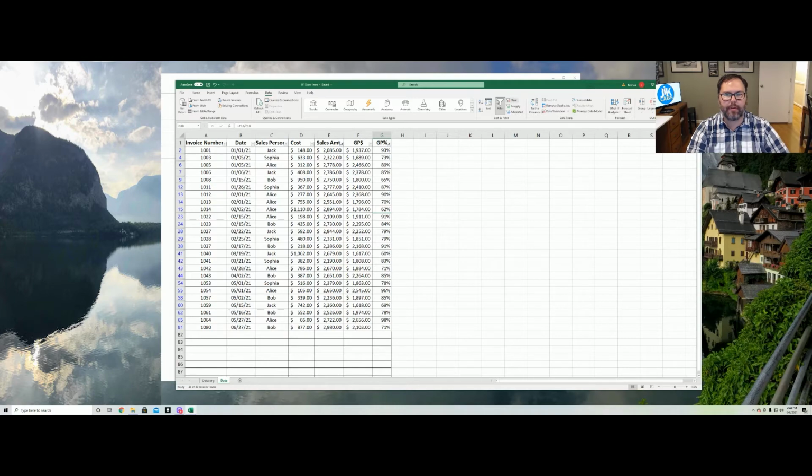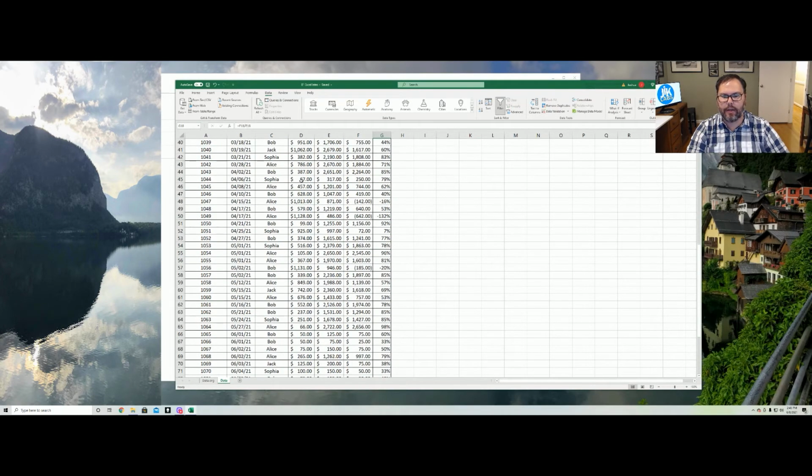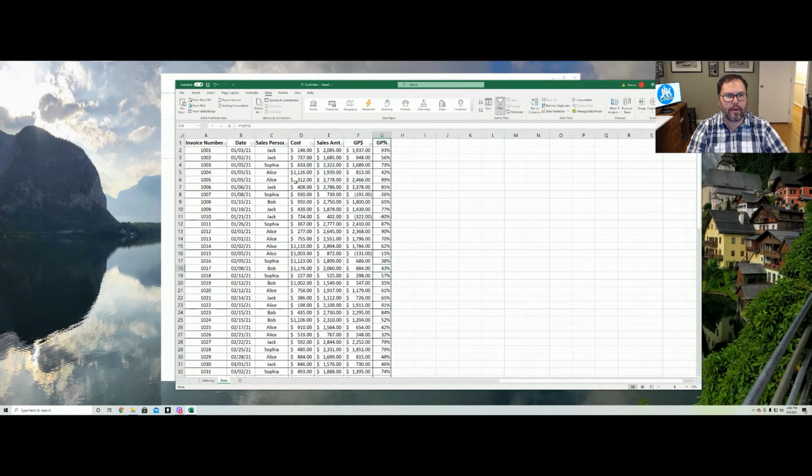We just come up top to the ribbon and we hit clear, and now all of our data is back to where it was. I should tell you, when you are filtering your data, it is still there. It has not disappeared. It's just hidden for the parameters of the filter that you have set forth.